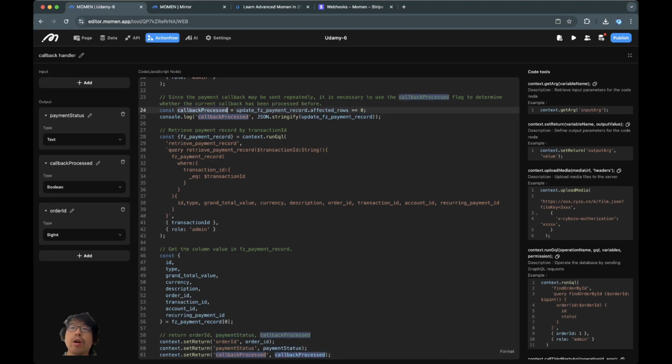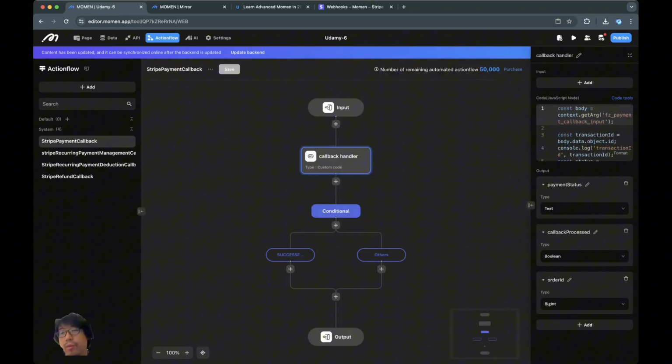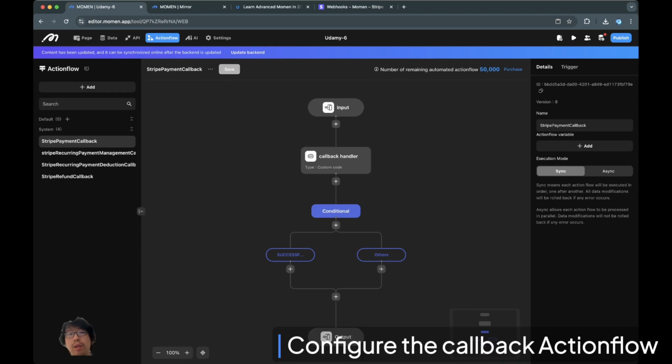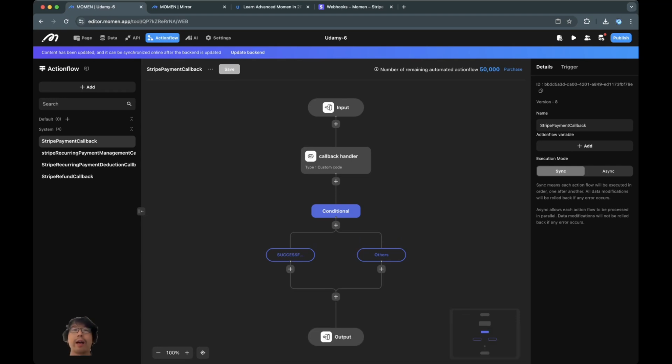If we have already processed the callback, then we'll say, Stripe may issue multiple callbacks to you. It's not guaranteed that when a user successfully pays you, Stripe notifies you once. Stripe can notify you multiple times for the same event, right? So that's their guarantee, and then we have to handle that.